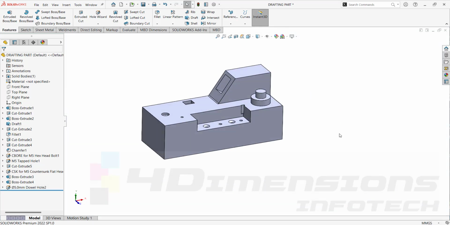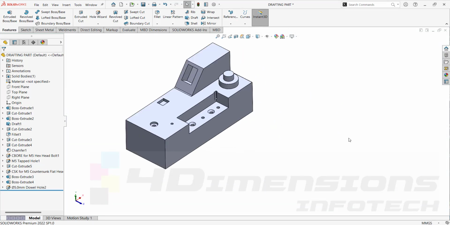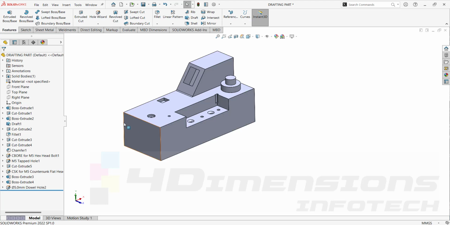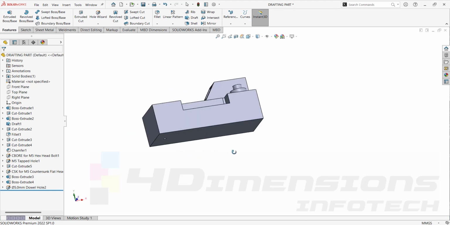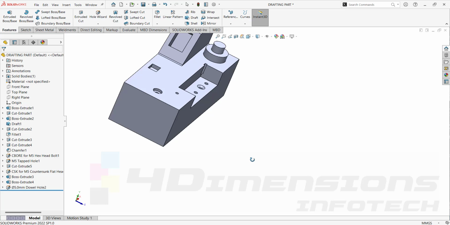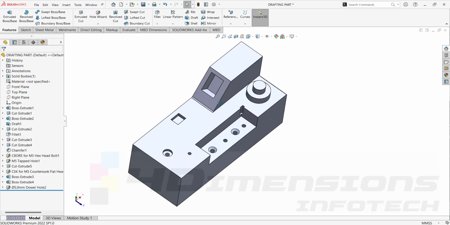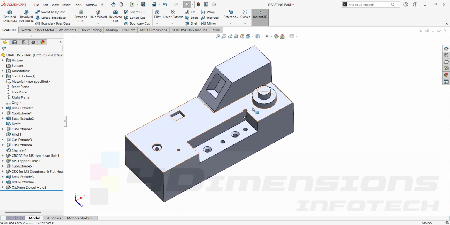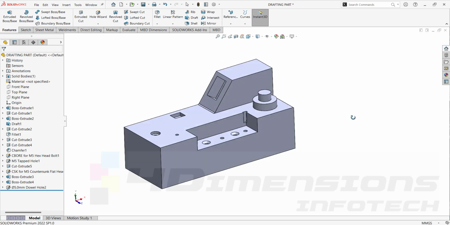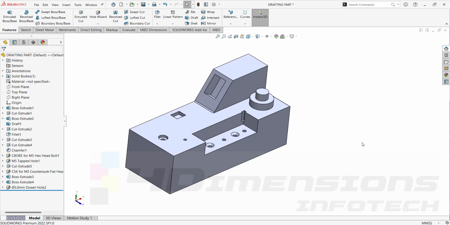So, hello everyone. Today we are going to start with drafting. To start with, I have made this part with different kinds of features here. You can see we have taken different types of cutouts, holes, drafted faces, radius, fillets, chamfers, and now we are going to take this part for drafting and understand what types of views are available there for drafting.